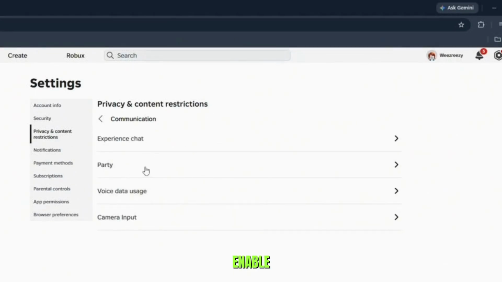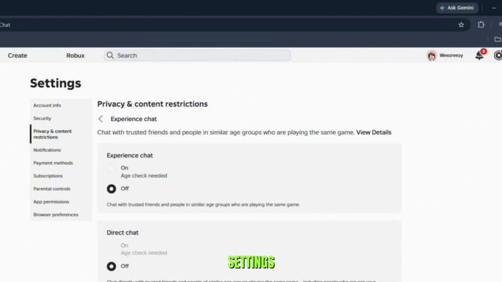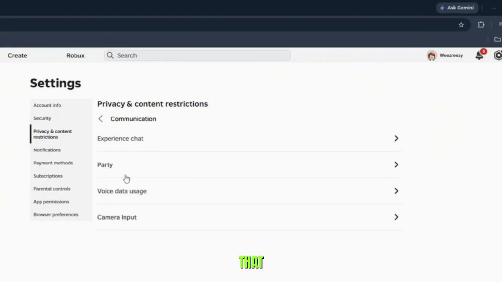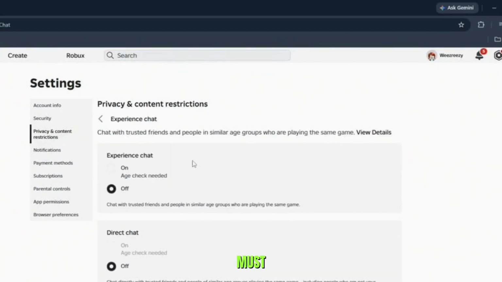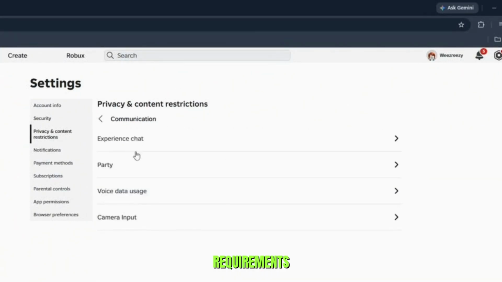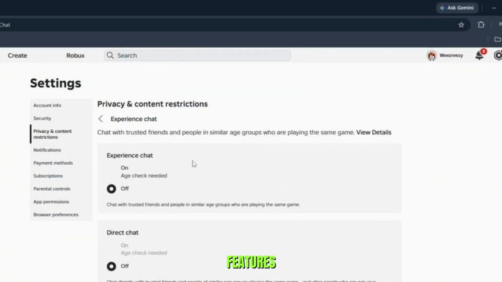If you also want to enable voice chat, navigate to Voice Communication settings and turn on voice chat or party voice chat if the option is available for your account. Keep in mind that voice chat is only available in experiences that support it, and your account must meet Roblox eligibility requirements. After enabling these settings, launch a Roblox game that supports chat features.